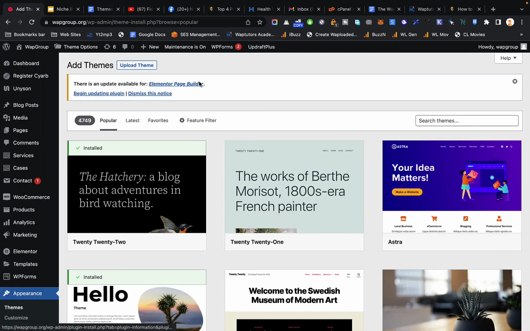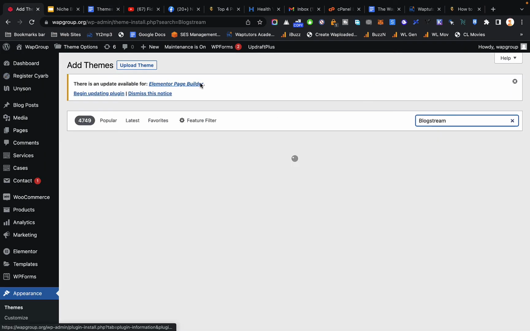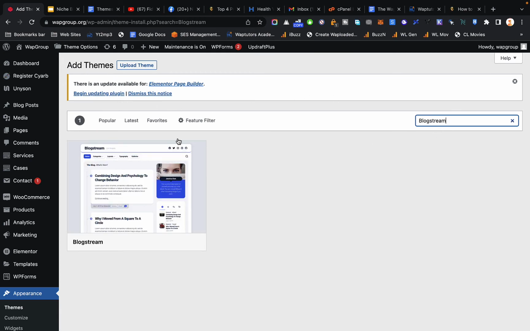I have copied Blog Stream, showing you an example of how to search and install a theme. When you come here, you just search the theme. Note, you must have clicked Add Theme before you start searching. You can clearly see Blog Stream. The reason I like Blog Stream is because of the advanced design. It looks sleek, mobile friendly, and responsive. These are things you should look out for in a theme.